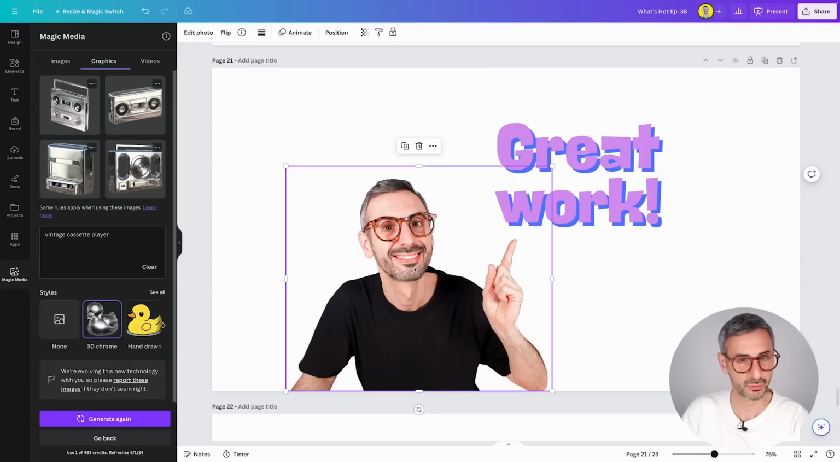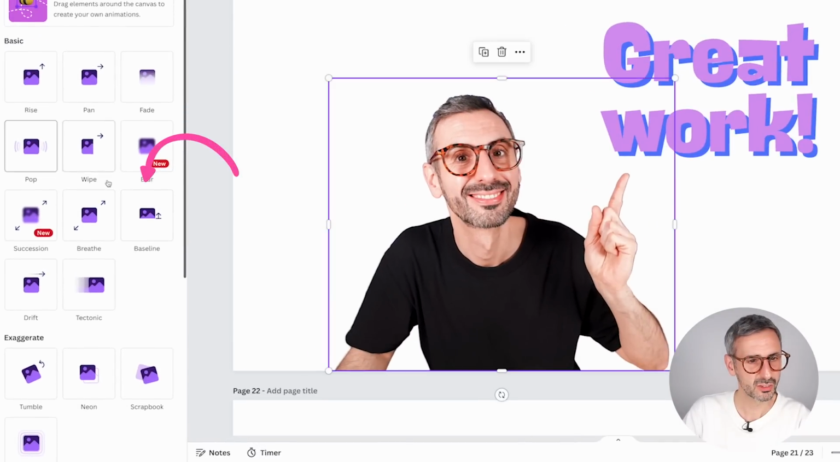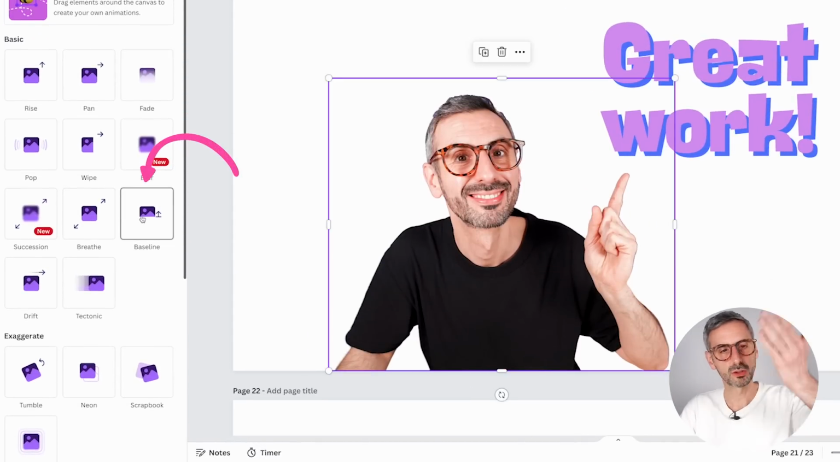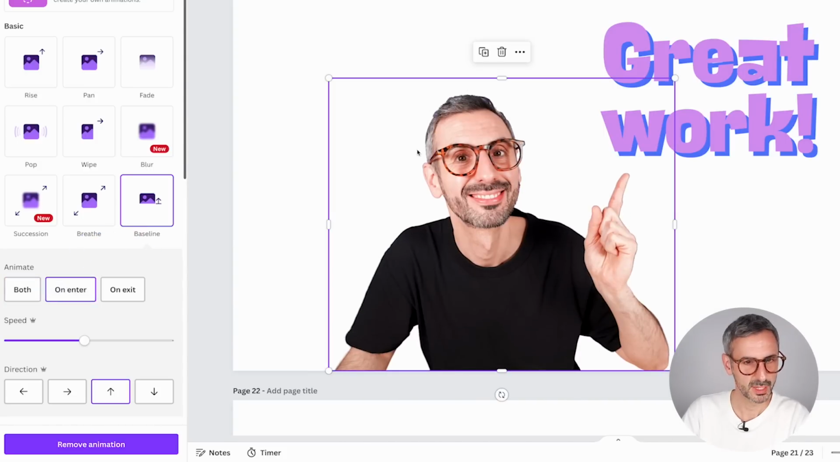Let's click on the photo of me first. Click on the animate button. And I'm going to go with baseline, so it looks like I'm coming out of the bottom of the page. So again, that's the animation I'm going for. On enter, yes, thank you very much.